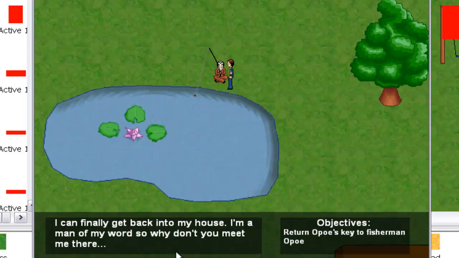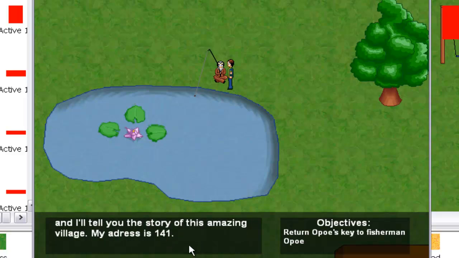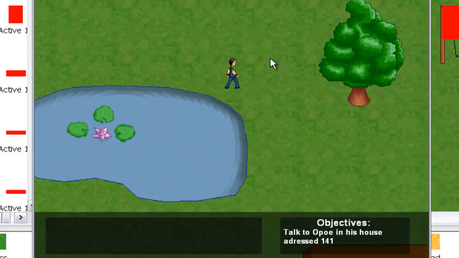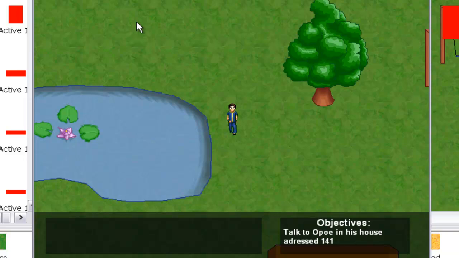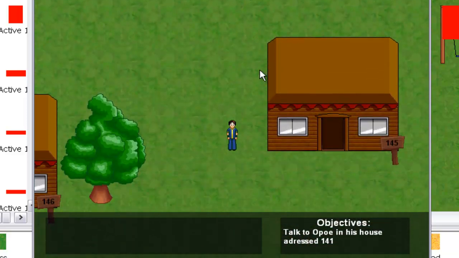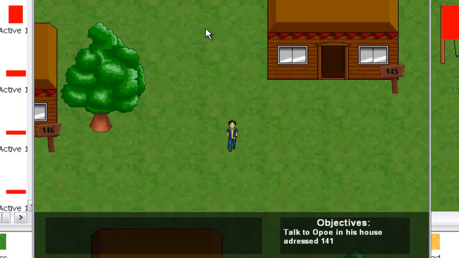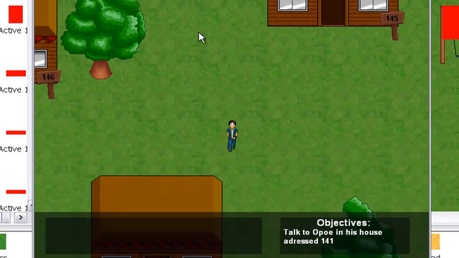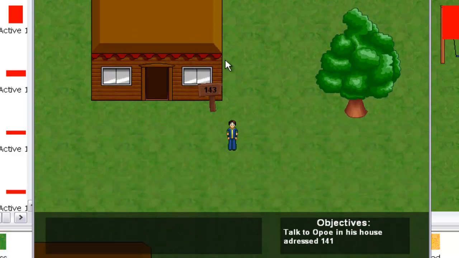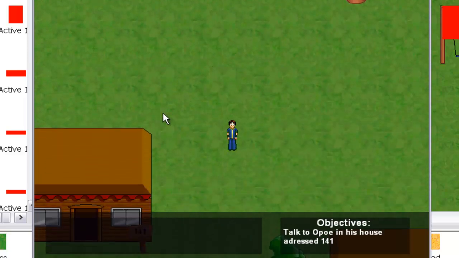My address is 141. And now it's on to a different frame. It's a different sequence. I had to do that so that I could make it so Fisherman Oppo is no longer there. You could just destroy him, but I just thought it'd be simpler because I needed to go to a different one anyways. So now talk to Oppo in his house, address 141. So now I have to look for house 141. There it is. In all the other houses, nothing happens when you collide with them because they're all locked.